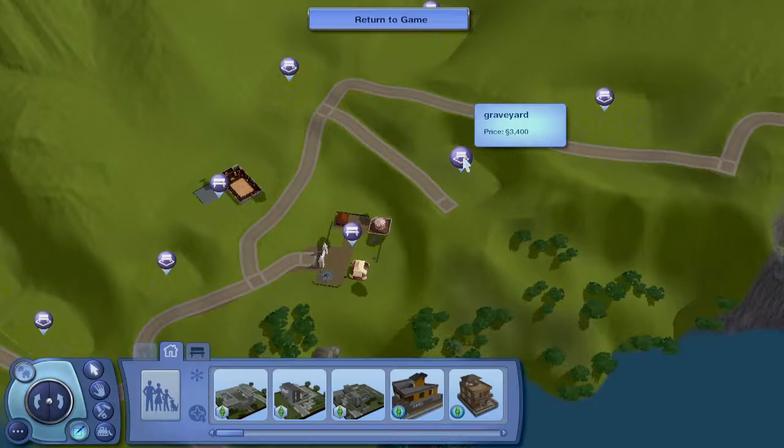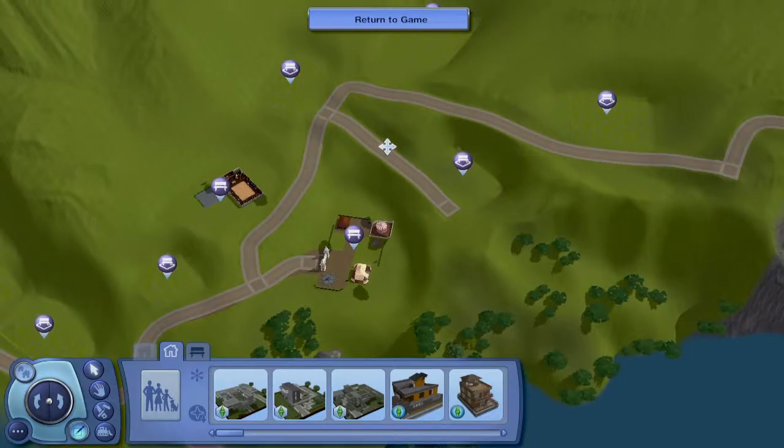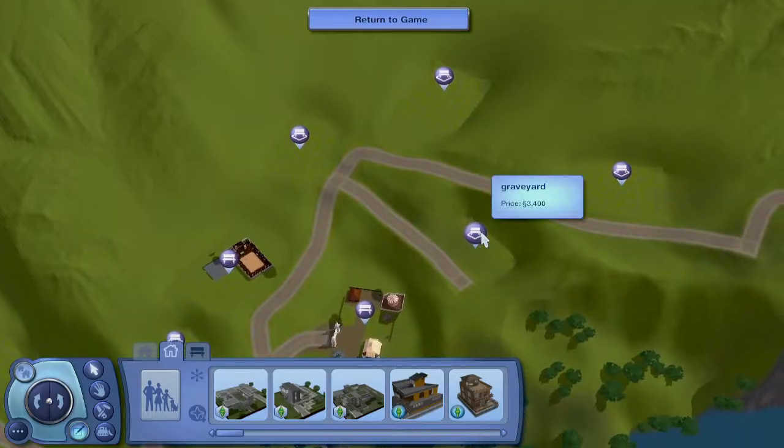We're still working on the graveyard. I always like making graveyards. They're pretty fun to make. I like making them look creepy.